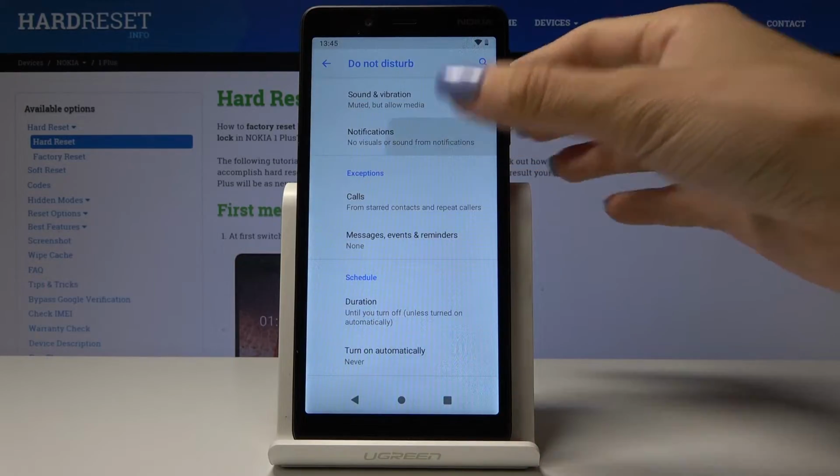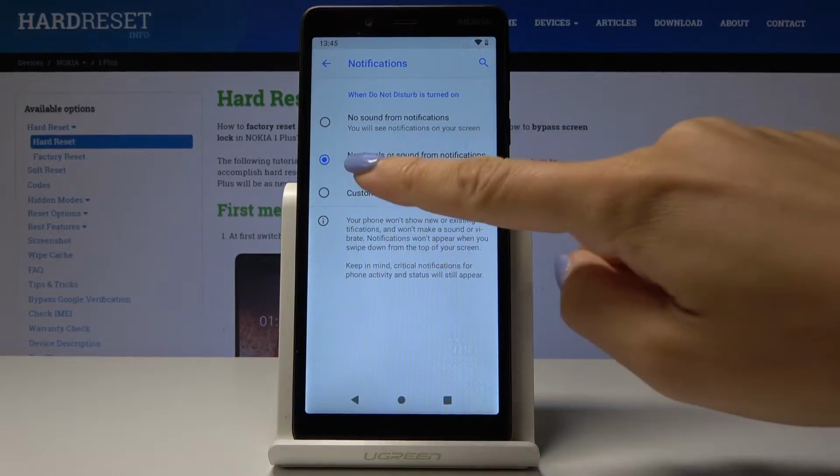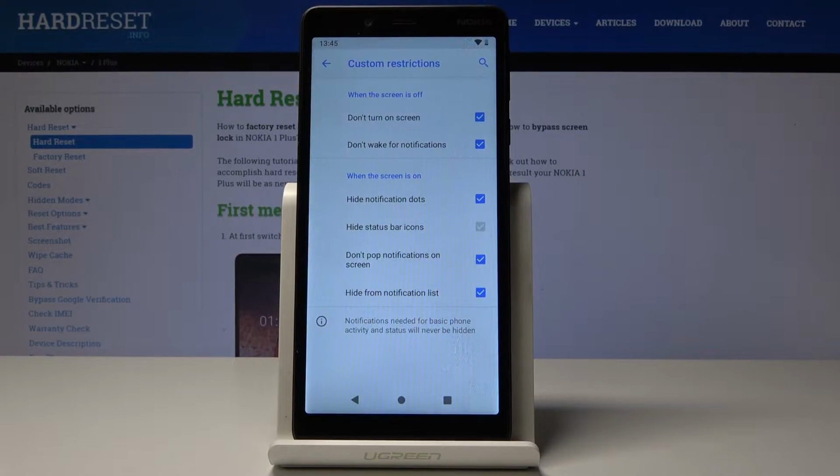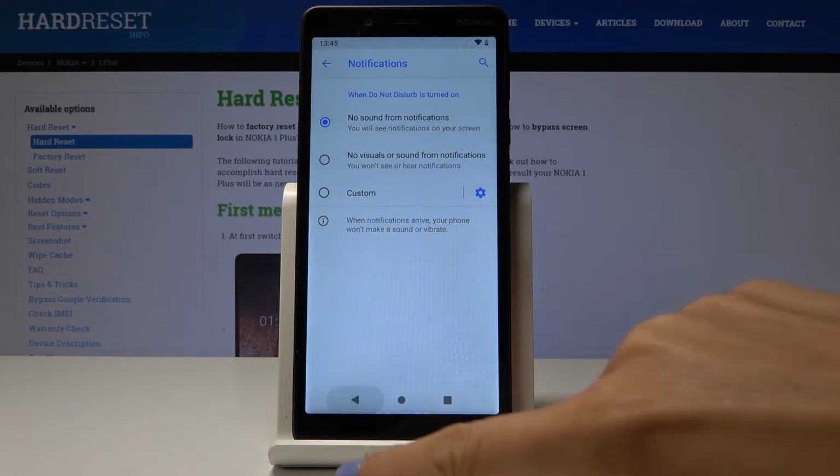Then you can also personalize notifications. As you can see, there are options: no sound from notifications, no visual or sound from notifications, or custom, so you can also customize it. And then you can pick some personalized options, but I will pick no sound from notifications. So let me go back.